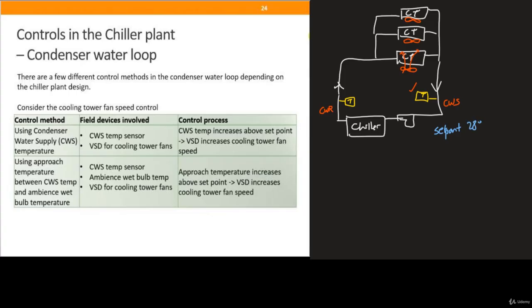And the current condenser water supply temperature is, let's say, 29 degrees Celsius. So what happens? You will have to make your cooling tower work a bit harder to bring the temperature from 29 all the way to 28, which is your set point. So that is one kind of control you can have.